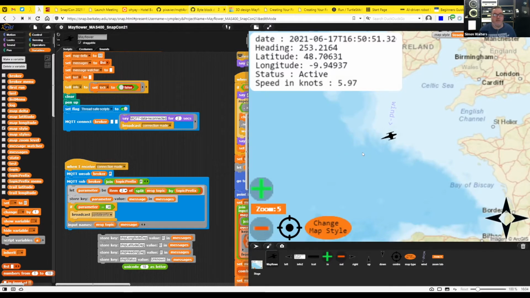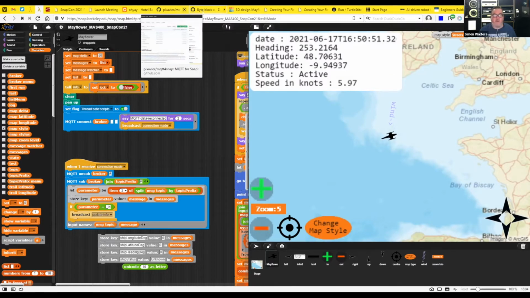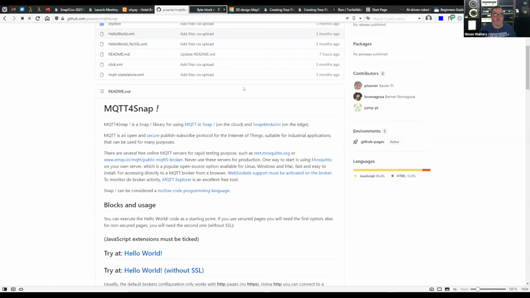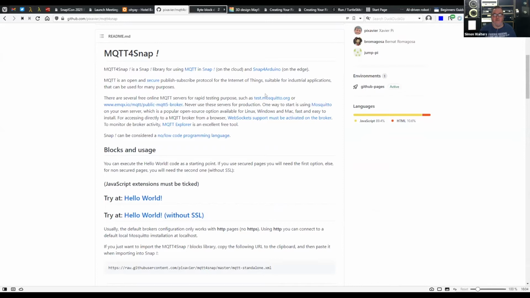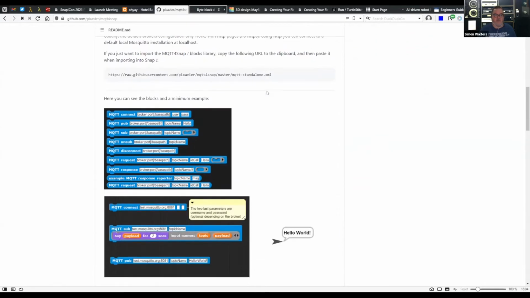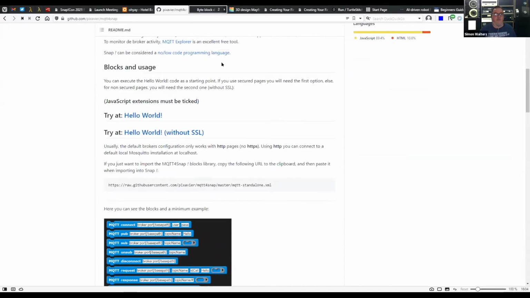Luckily, Xavier P has written a Snap library, available here, so we can use this protocol in Snap to get hold of data from MQTT sources. There are all the blocks there and everything. Anyway, just getting back to my project.